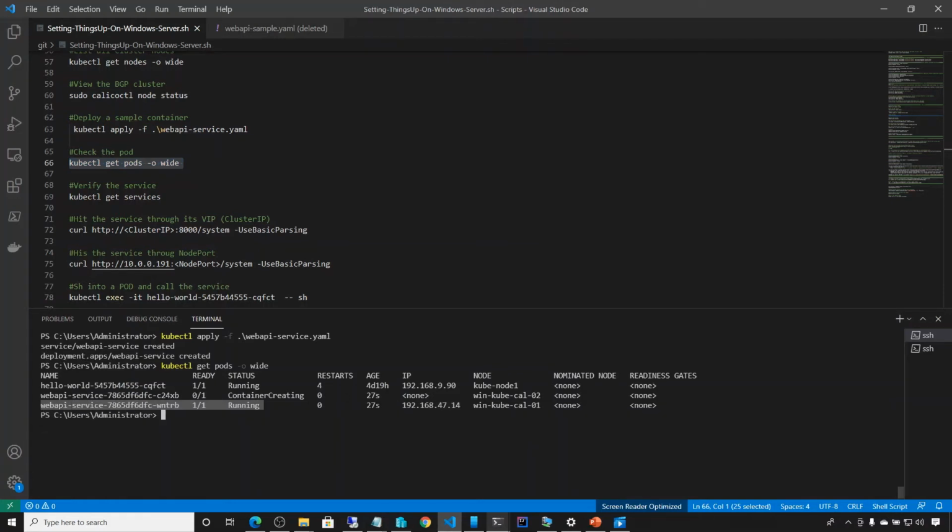So this is the pod which is now scheduled on Windows Node 1, and then the other one is being scheduled on Windows Node 2. As you can see, one of them is already created and running on the first one, and then the second one is being created. Sometimes for Windows, it takes a little bit of time to create the containers because they seem to be, at least for now, larger than the Linux counterpart. So you have to be a little bit patient.